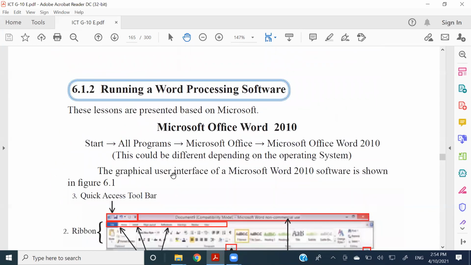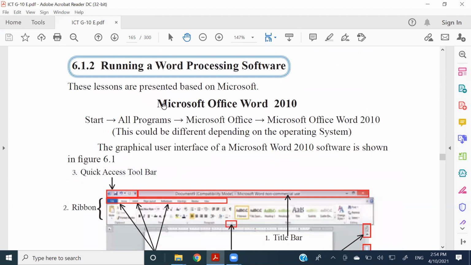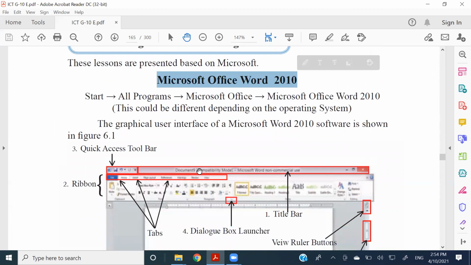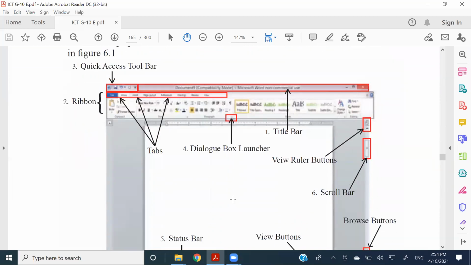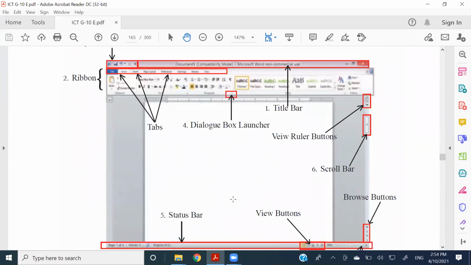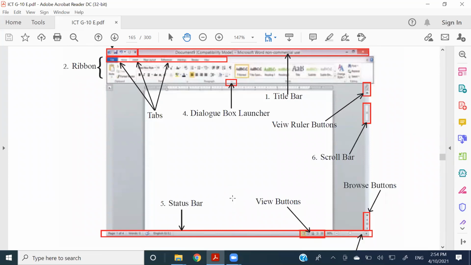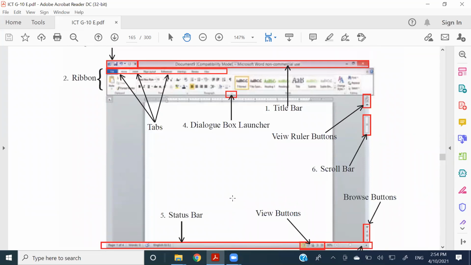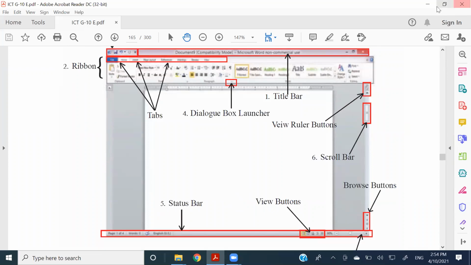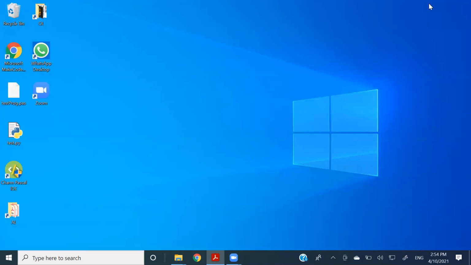Okay, let's jump into the word processing software now. They are talking about Microsoft Office Word 2010, but here I'm going to show you not version 2010, but 2019. But it has the same features plus some additional features, right? So it will look like this, but a little bit more moderate or much more advanced, right? So how are we going to execute the word processing software?